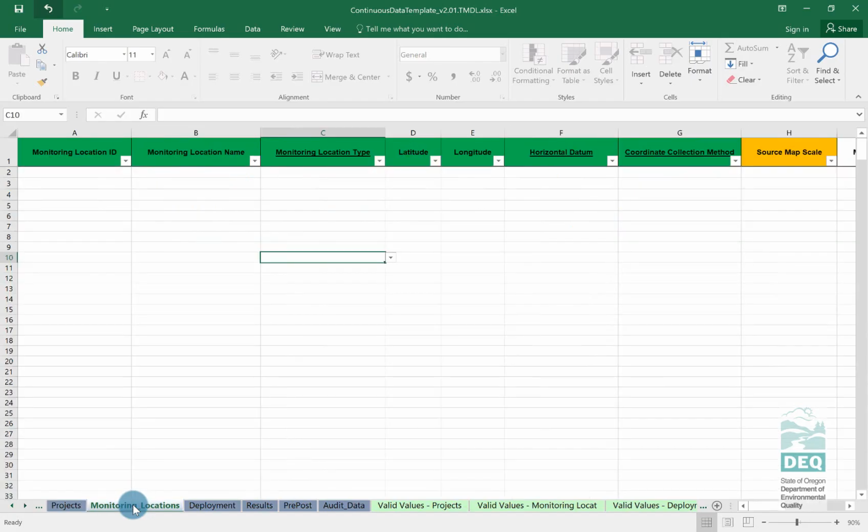The Monitoring Locations tab is where you'll enter descriptive information about the specific sites used for a project. The formatting I previously mentioned is carried over into this tab. Pop-up boxes will appear with tips or formatting information on certain cells, such as latitude or source map scale.